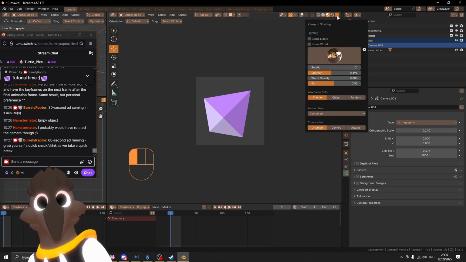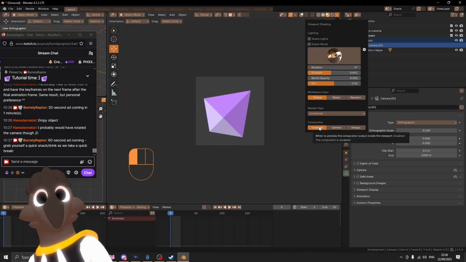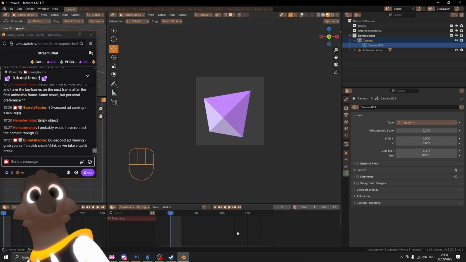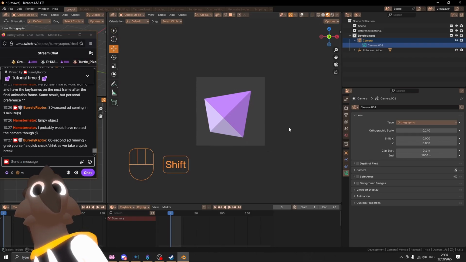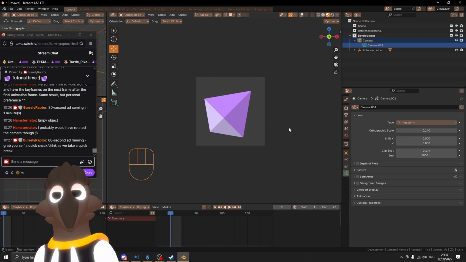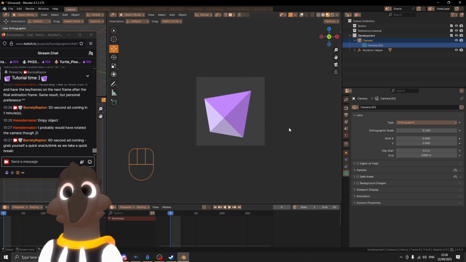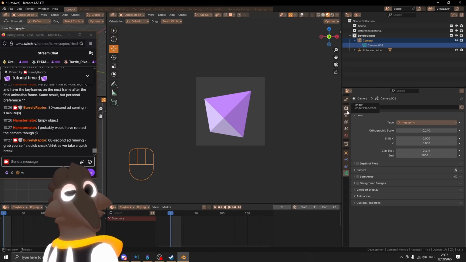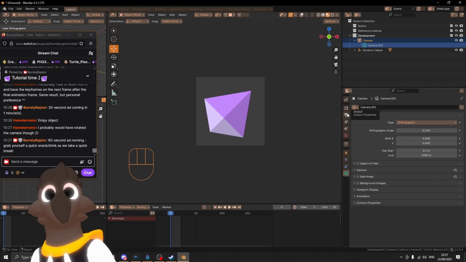And down in the bottom right here, we see Compositor. By default, it's disabled in the viewport. We want this to be on always. Okay, so we can see what our compositor is going to be doing, and we are going to do an outline on it. Something we do want to do before we move into that step, though, is for our output.